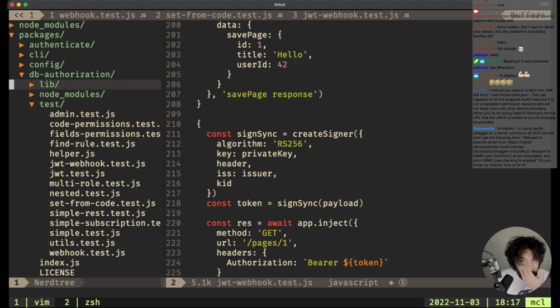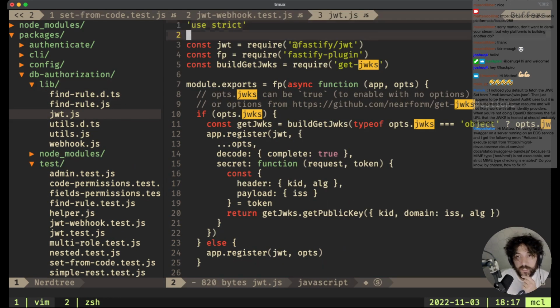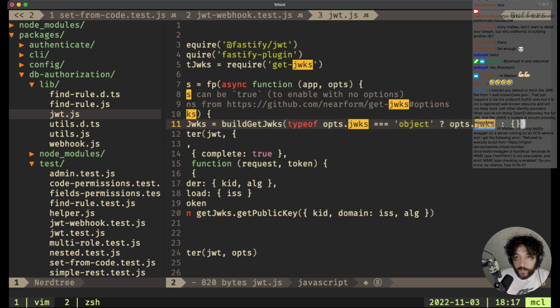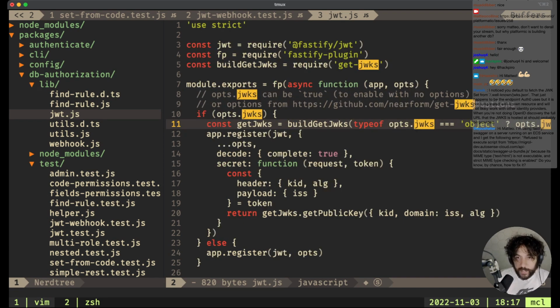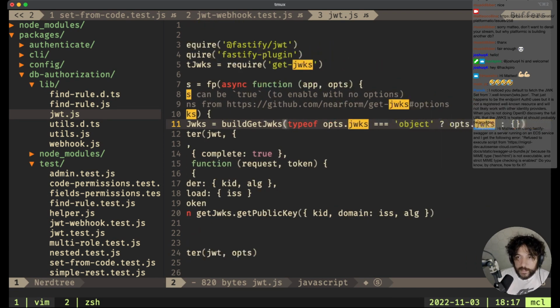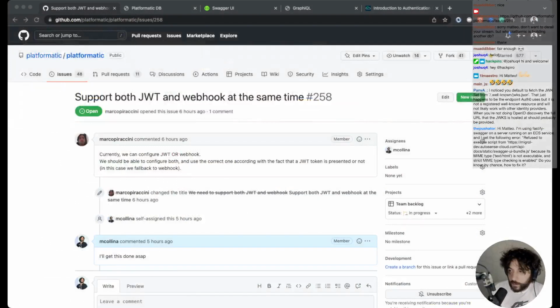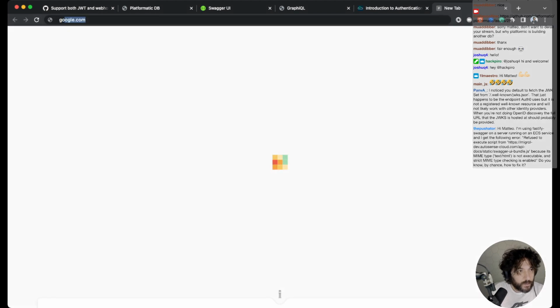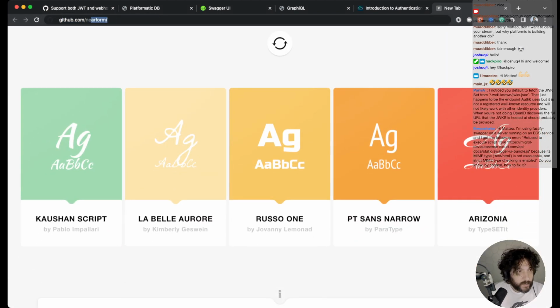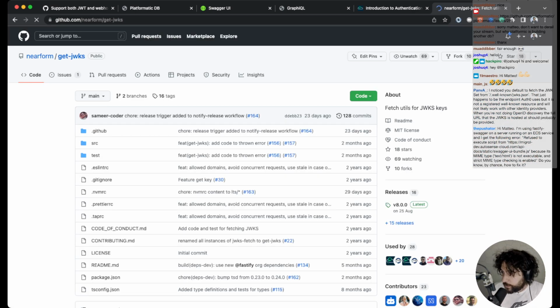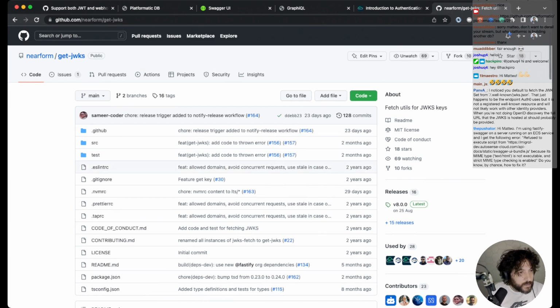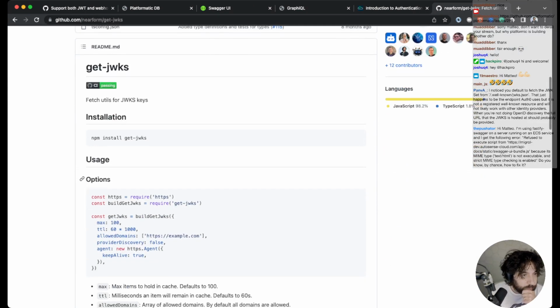Very interesting topic. So in the JWT, what we are using here is this module, get JWKS, and then we pass the JWKS to the rest. So let's switch to my browser and look at this module. By the way, this module was built by Nearform, my previous employer. Hi, Nearform. Are there any Nearformers online? Just make yourself known if you are online. Okay, so what does this module do?